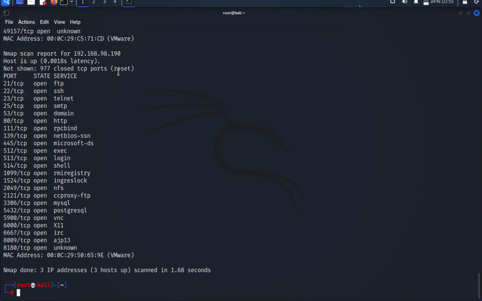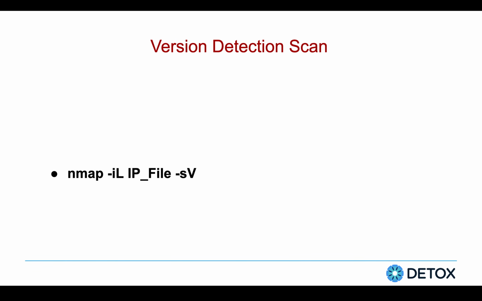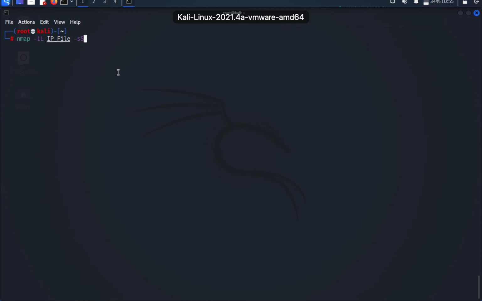Next, only getting the port number as well as the service is not enough for a tester to test upon. We also need to get a specific version number. Now the next kind of scan is a version detection scan. I will be adding a simple parameter, -s capital V, for performing a version detection scan, and I will be able to perform the whole version detection scan over here.